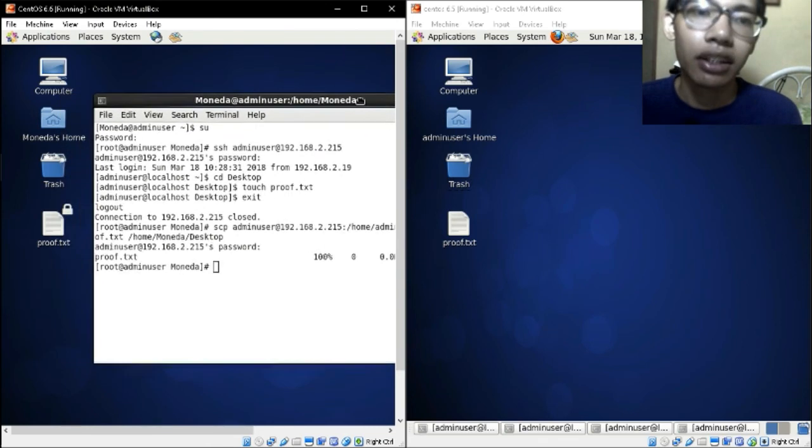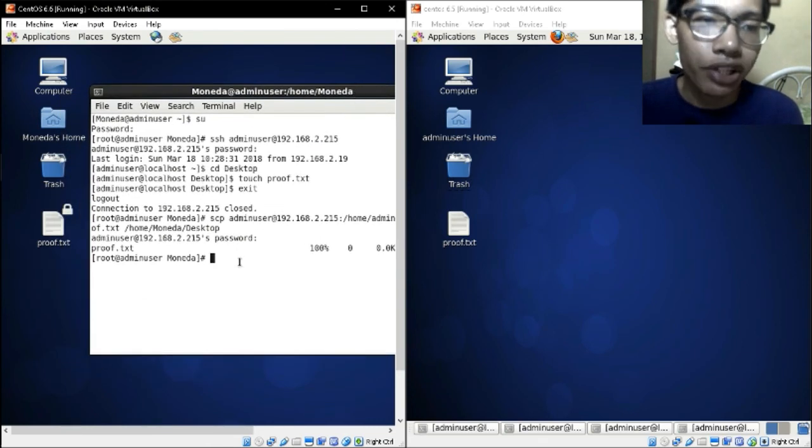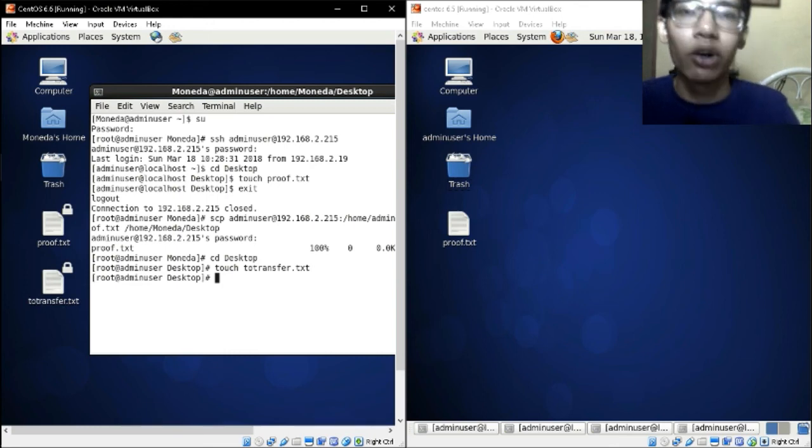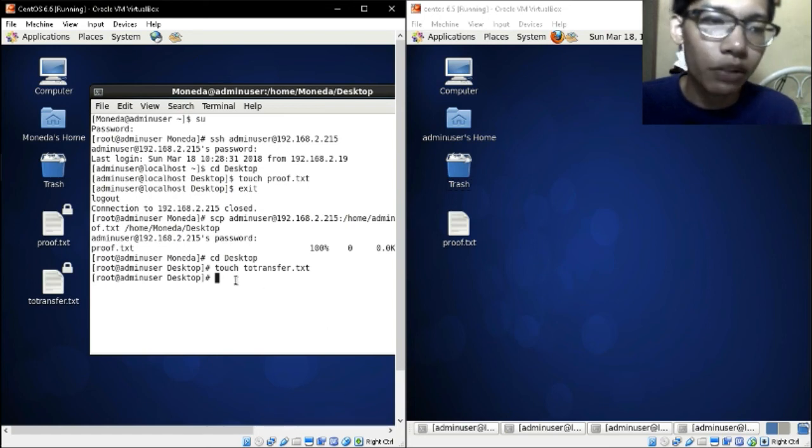Now to do that, we need to first create the file to transfer to the remote server. Let's name that touch to transfer text. This is in our host server. Now we need to transfer that text file into the remote server.